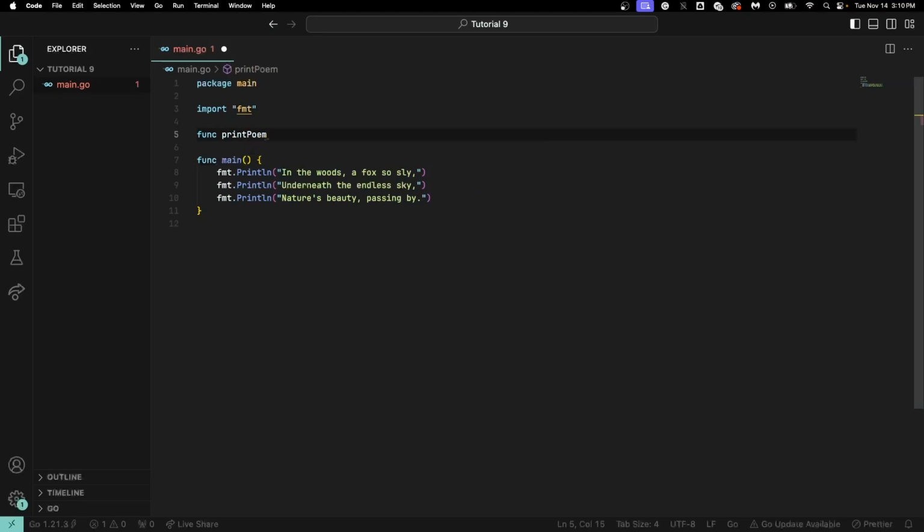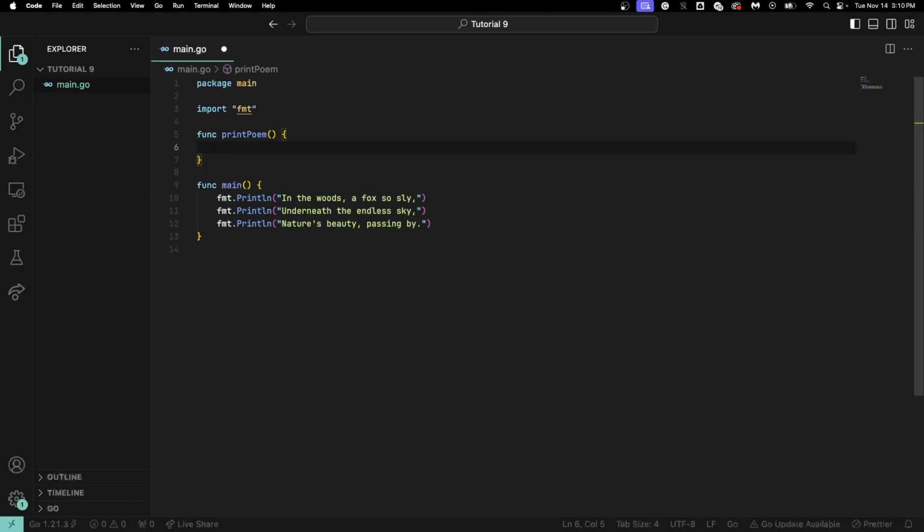And then we just have to put 2 brackets just like this. And then right here we just put an open and close curly brackets. And we're going to put the function's code in between these 2 curly brackets. Let's just move the code that prints our poem from our main function into our printPoem function.